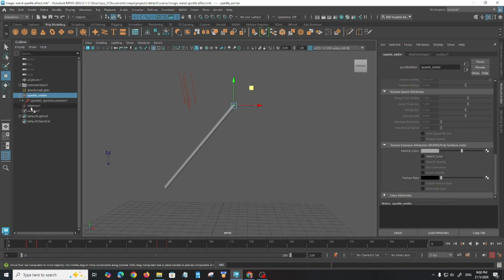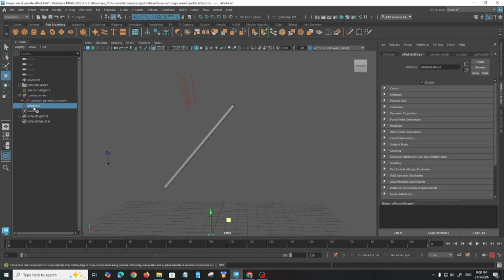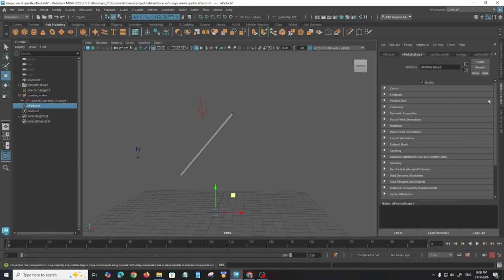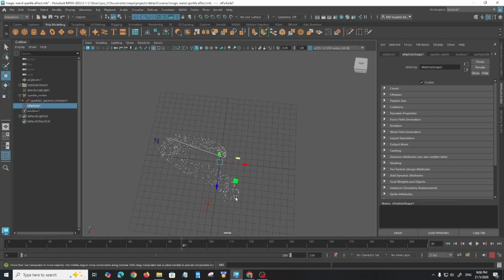Let's go to the particle itself, right? To the end particle 1. Okay, in the end particle 1, the count is already fixed, so no need to touch that. Let's take a look at the animation again, and you see that the particle lasts very long. Like it's still alive until down there.